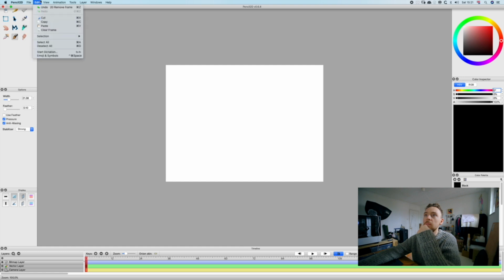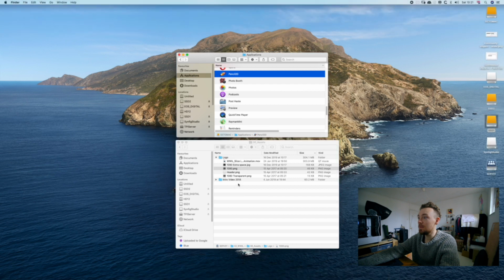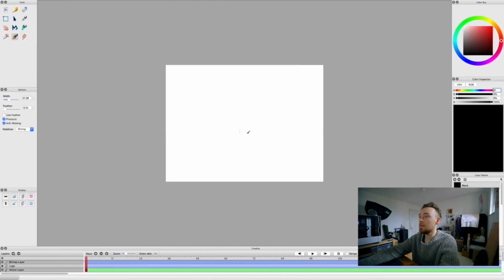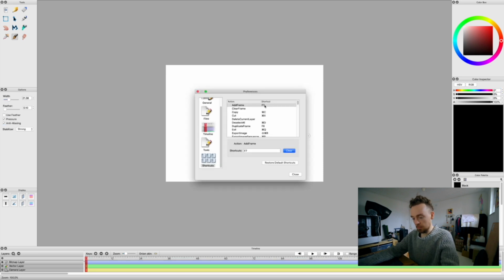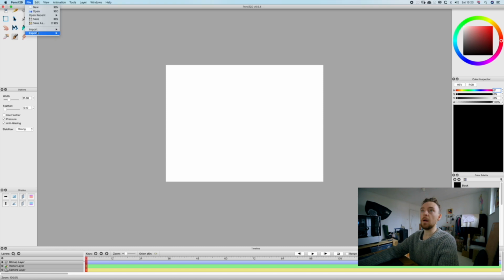Is there a way to place something? Maybe I can just try and drag it into it. So I've got my logo there. No. Oh, right. Let's change the shortcuts because these are annoying me. Can that not just be that way? Duplicate frame. It's just up. Okay. So can I not paste in anything?